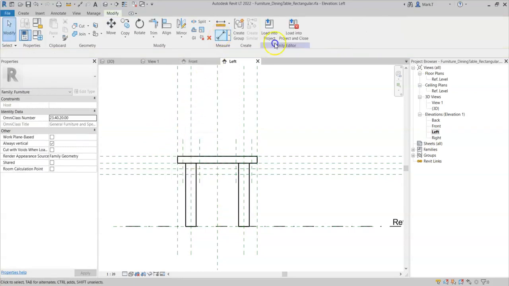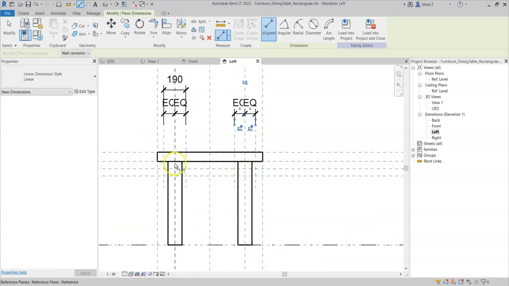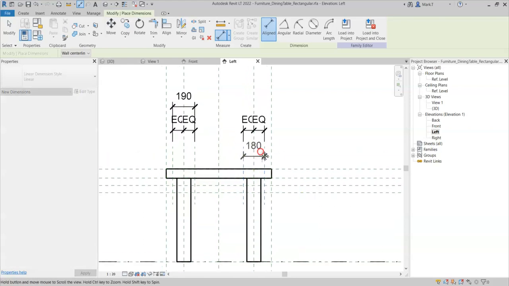So I'll draw the reference planes, use the dimension tools, now you'll see what happened. The dimension or the location of the table legs adjusted then when I made these reference planes equalized. So it's important to be aware of how the geometry changes when adding reference planes.